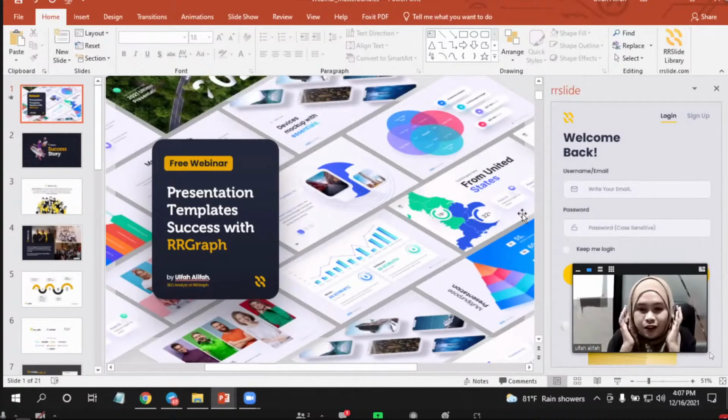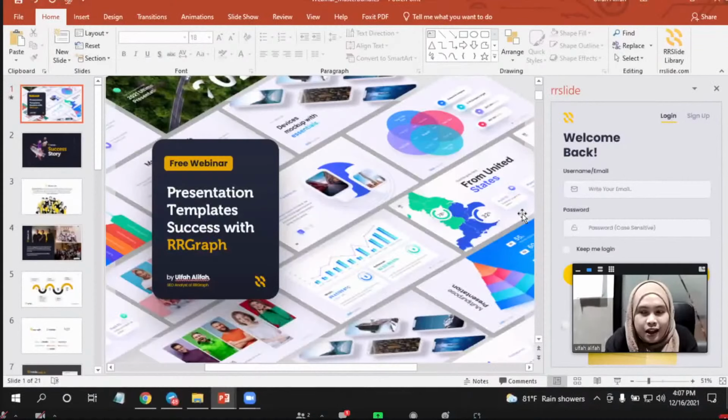Before I start presenting the main topic today, let me first introduce RRGraph Design. Hey guys, do you know about RRGraph Design? I guess all of you already know us. But if you are not familiar with RRGraph Design, don't worry. I will introduce my company, which focuses on presentation design and visual communication.